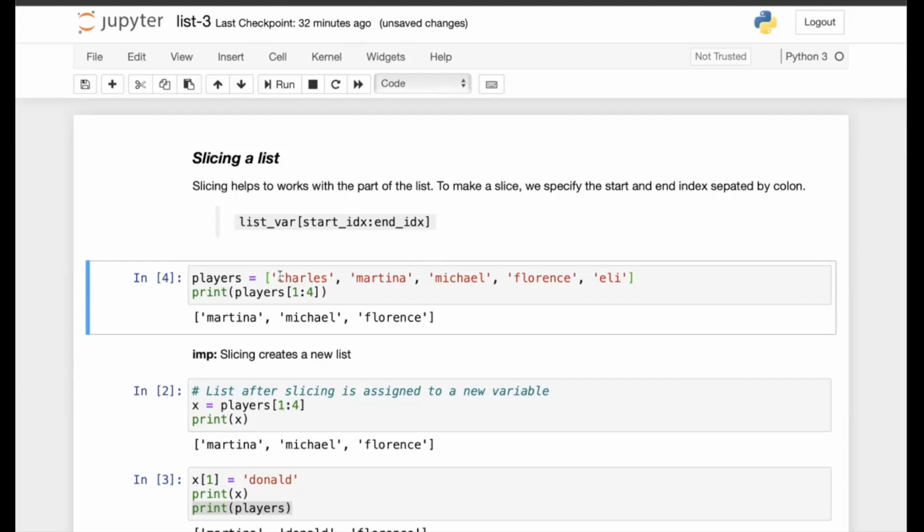So we consider this example, which is a list of player names, Charles, Martina, Michael, Florence, and Ellie. Now, in this example, we are making a slice beginning at the offset 1 and going till the offset 4. The important thing to note here is that, like in strings, the end offset is not considered when you are making the slice. So, as you can visualize from this result, the values that are considered are at the offset 1, 2, and 3. The value at offset 4 is not taken into account while making this slice.